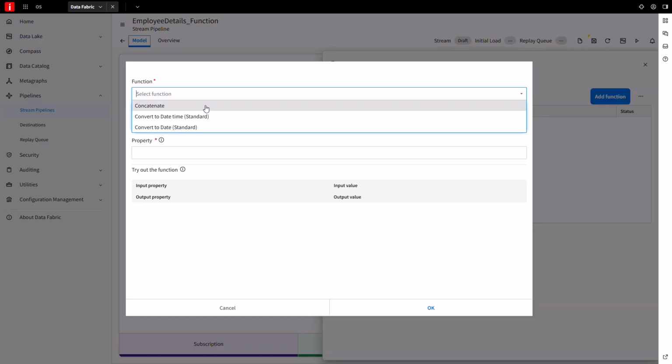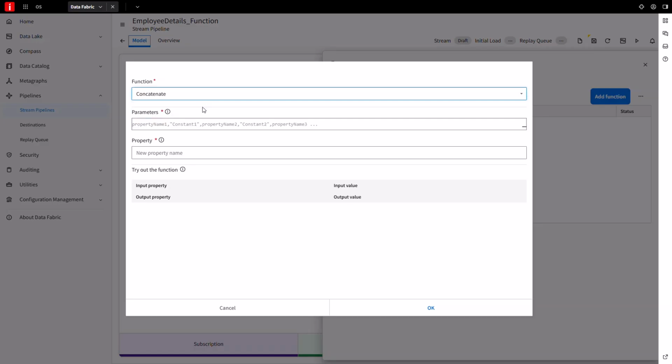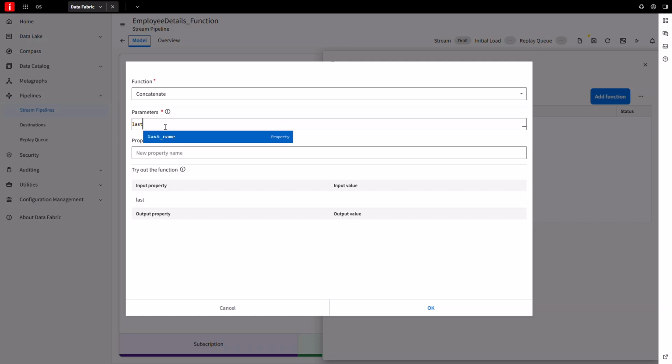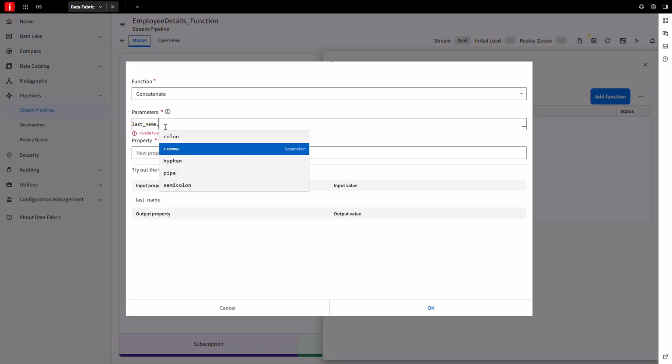The first function is Concatenate. This function allows you to join two or more fields and constants together to create a new property. As we start typing in the property field, the autofill feature will display field names available based on your input. Using the tab will complete the property entry and will show a suggested separator list that is already available.